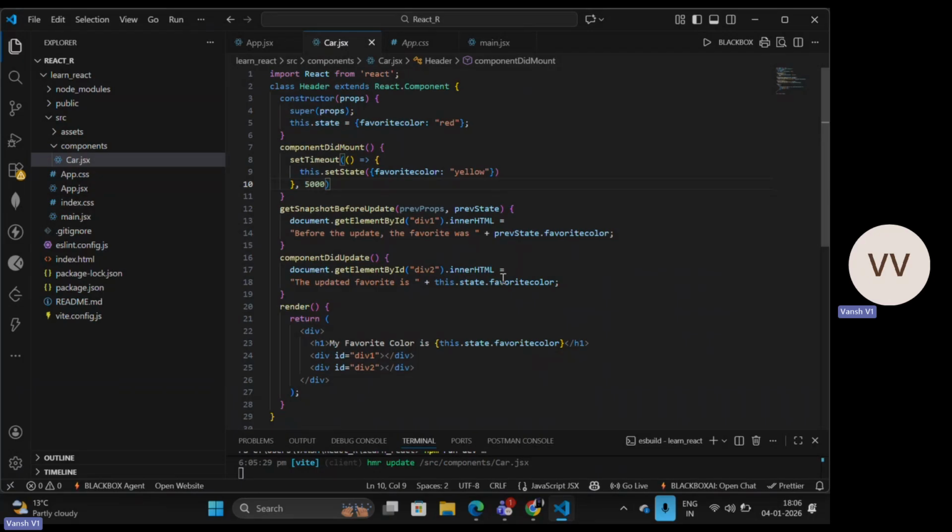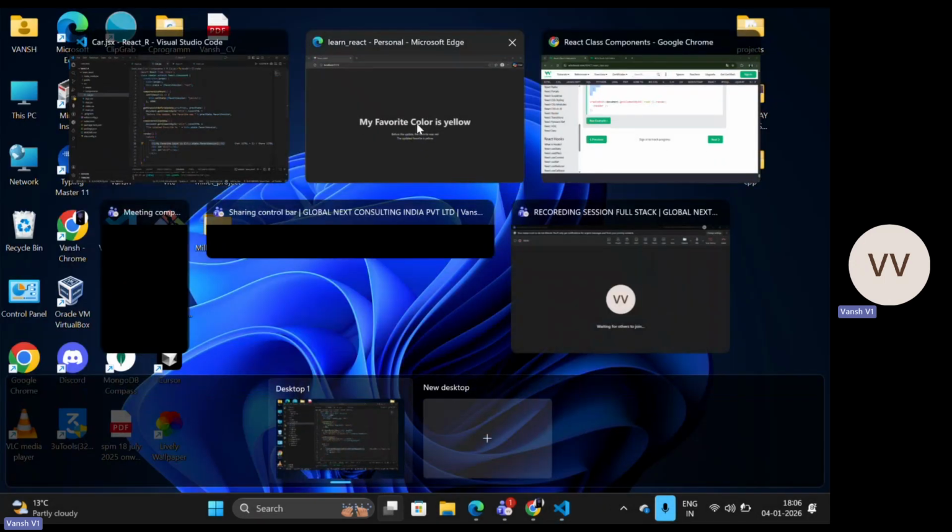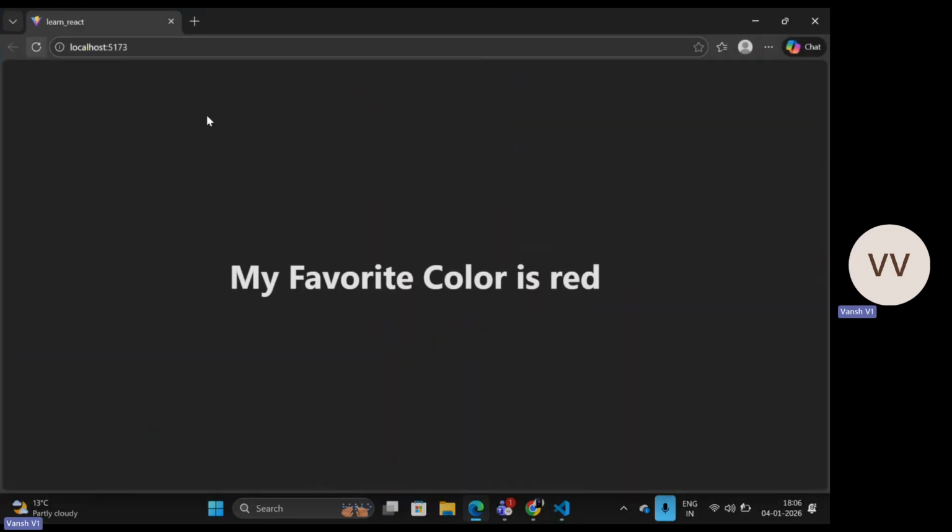So now let me just explain one more time, and then we are good for the life cycle of React. See, constructor will get called first. Through constructor you have set the color to red. Then after constructor, what should happen? The render function will get evaluated. Through the render function, only this line will come, right? My favorite color is, and what is the favorite color through constructor? Red. So you can see we are getting red.